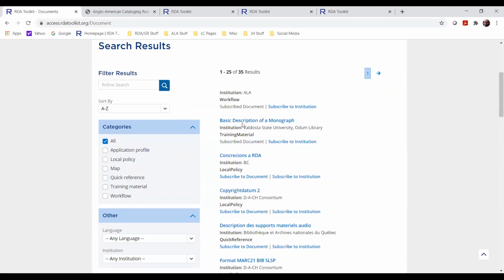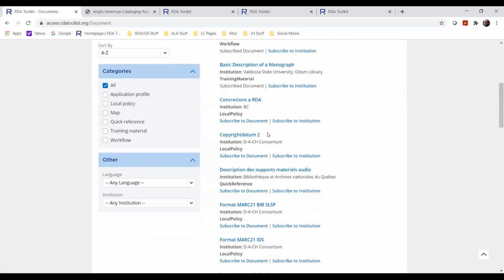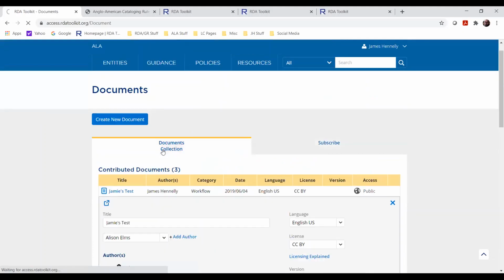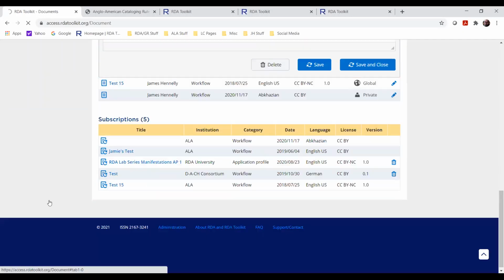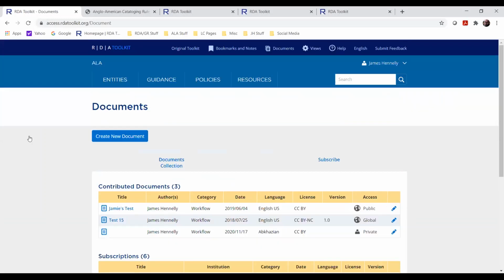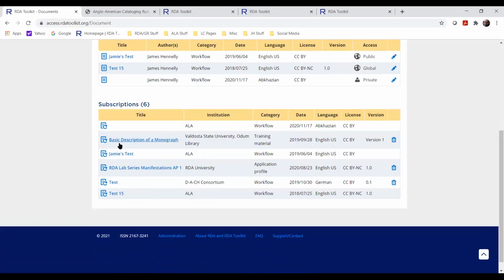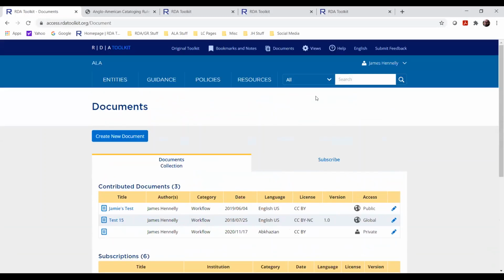So here I just subscribed to the basic description of a monograph from Valdosta State. And now, hopefully, you'll see that in my collection. Let me refresh, maybe. There it goes. And there it is, basic description. And then you can choose to get rid of it later if you want, if you're not getting what you want out of that document, or you've got too many.